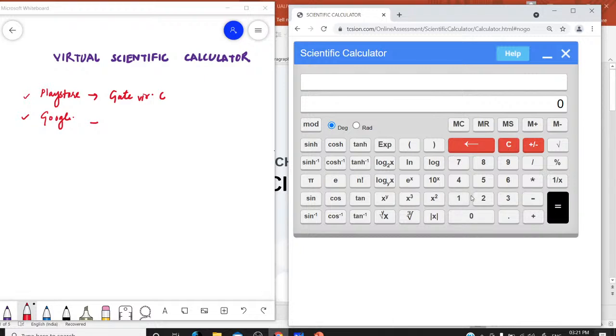Next, let's suppose I input 25. Let's suppose I have inputted the number 25 in this particular scientific calculator. Now let's say I have to add 26. So I have to remove this 5, and I have to input 6 in place of 5. So this back arrow is for backspace.